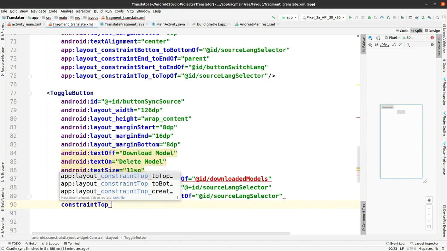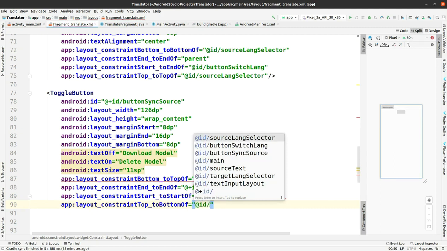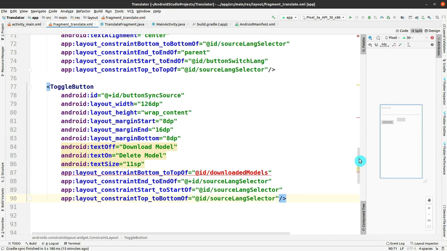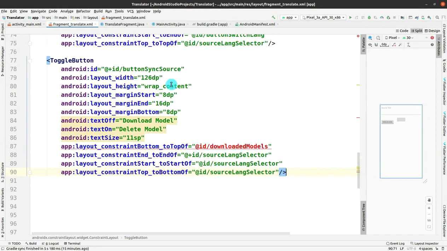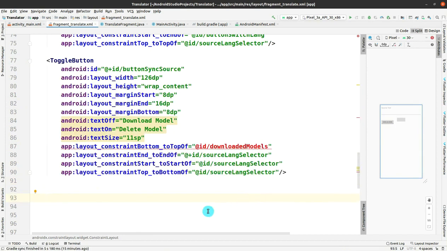I think it is the last constraint property, that is top to the bottom of, and the ID is also given as source line selector, and it is completed. Yes, the toggle button is completed. After that, you have to add another widget, but another widget is the same. So let me copy this toggle button, the full part, and just paste it here.